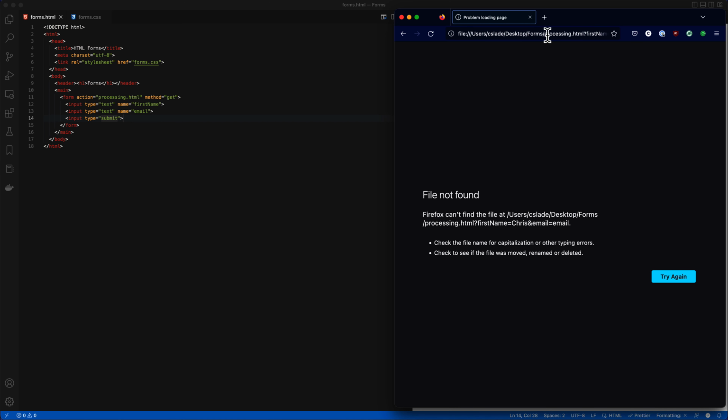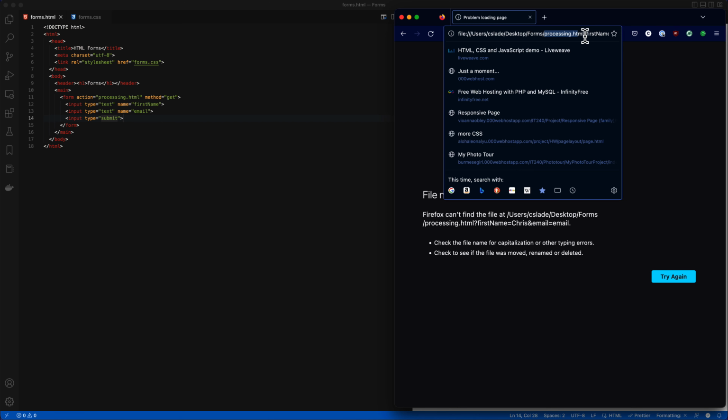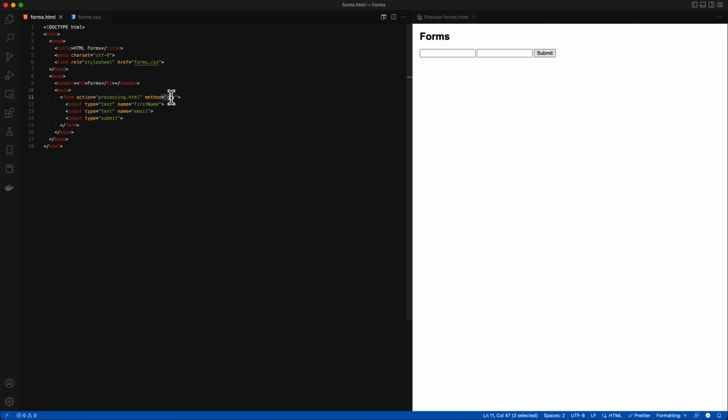And so when we fill this out and submit it, I haven't created this processing.html, but we can see that the data that we submitted in this form is contained right here. After the question mark, we have the first name, which is the name of our form control, and then the value that I put in, and then with an ampersand sign to separate the email with the name that I put in for my email. Now that's the thing with the get method. When you have a form that does the get method, it takes the data and puts it up inside of our URL or the address to display it.